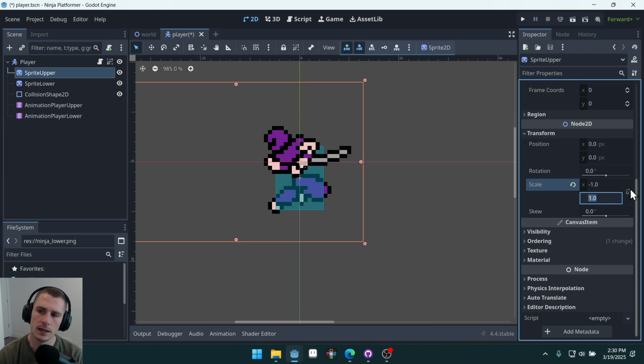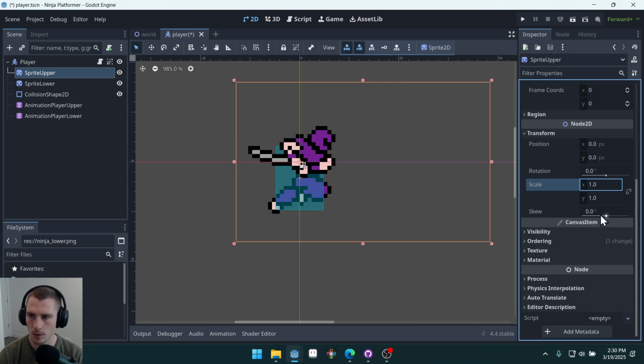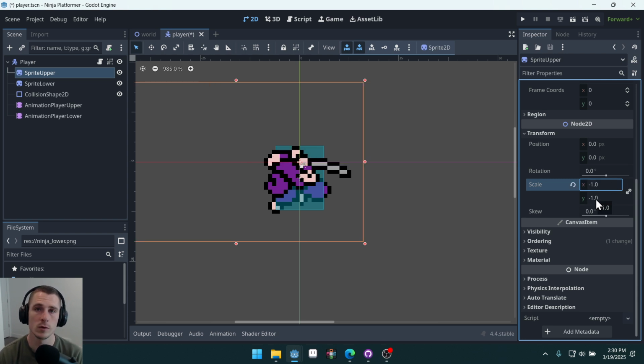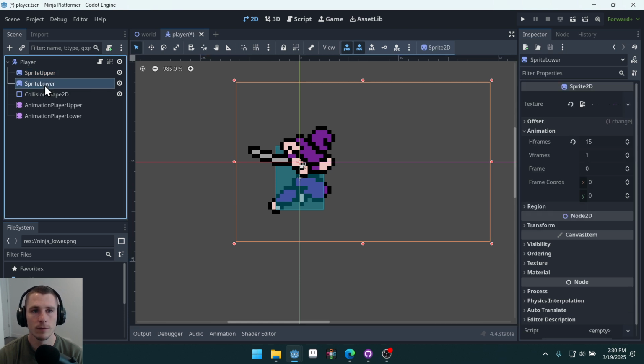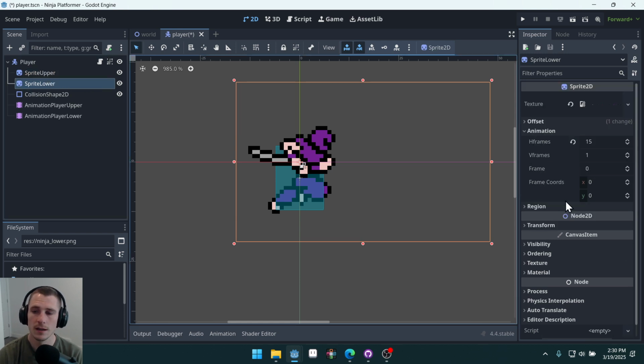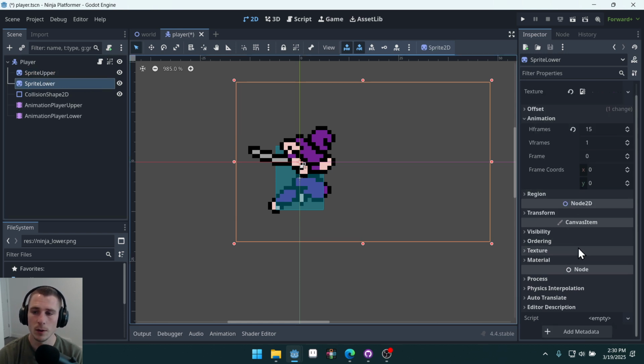If we were to keep this chain linked that way, and set this back to 1, then if we were to set this to -1, it would also set the Y to -1, which would flip it horizontally and vertically. So we don't want that. But now we would have to manually flip both of these sprites. I'm gonna be mad at myself for how I set this up. But we'd have to flip both of these sprites manually, both of their scales, and that's kind of annoying.